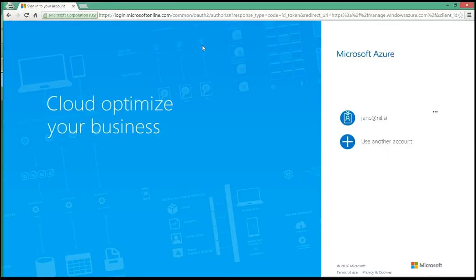Hi, in these lectures we will look into the details of Microsoft StorSimple solution. In today's session I will show you some of the basics of the StorSimple Manager Portal. StorSimple Manager is accessible only by using the Microsoft Azure Management Portal. So let's first log in into our Azure tenant.